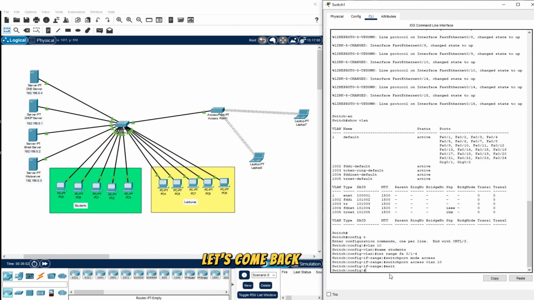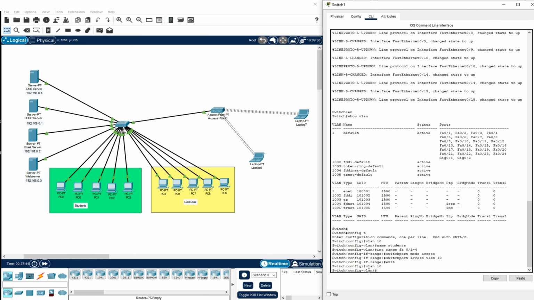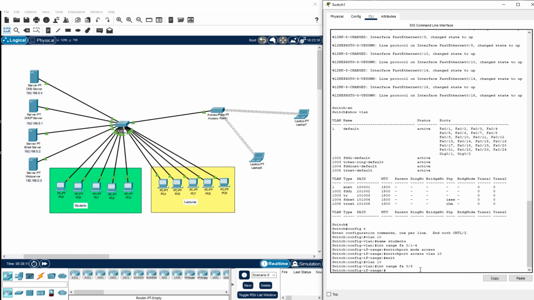Let's come back. Let's go to the specific VLAN using the VLAN ID. VLAN ID is 10. Now you specify the port, in my case, port number 6. int range fa 0/6. The int means interface, the range means the port, and the fa means FastEthernet. I told you in my previous classes. Okay, press enter.